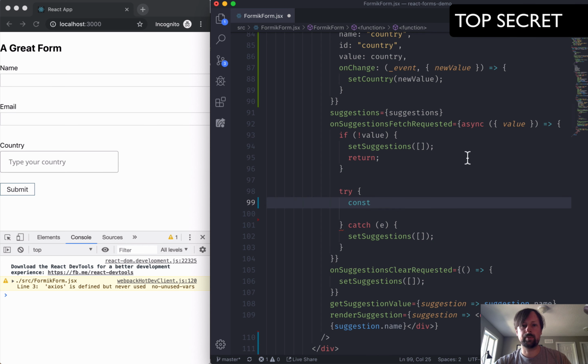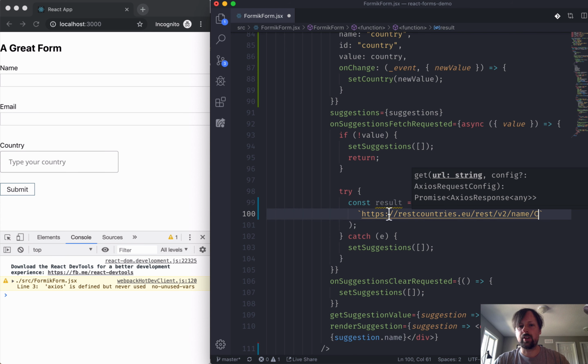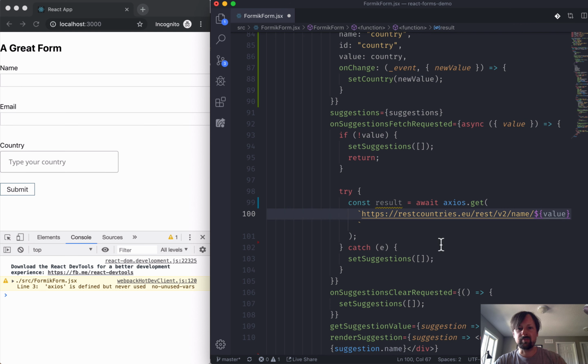So we've got result, and we're going to await the Axios call, and it will be axios.get. And into get, we will pass the URL that we're going to fetch the data from. And I've sort of removed where it would say Canada or whatnot, and we need to replace this with whatever the user has entered. So that has come to us here to this function as value. Okay, so we've got that.